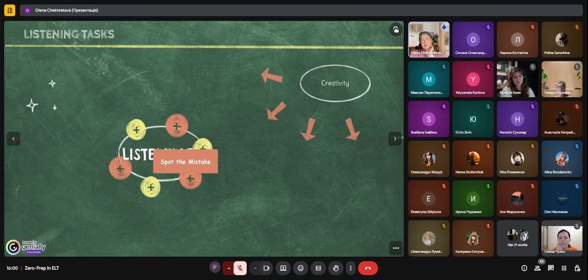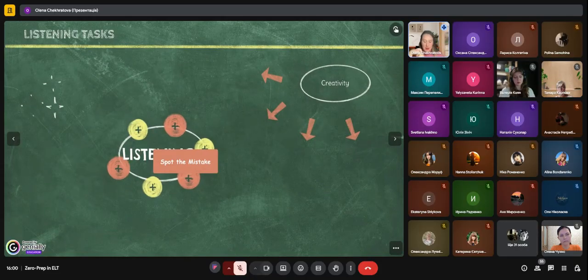And spotting the mistakes. Once again, some part of the information that has already been learned is modified, and while listening, students are to understand what is wrong. Again, in order to modify the information, you might do nothing, or you might ask your students to create some activities.